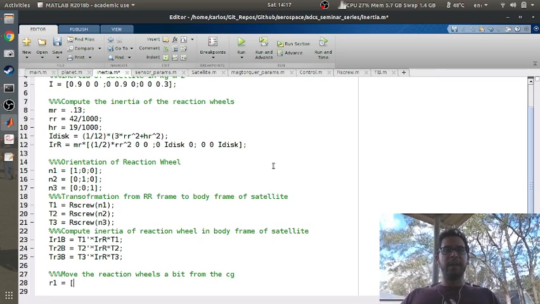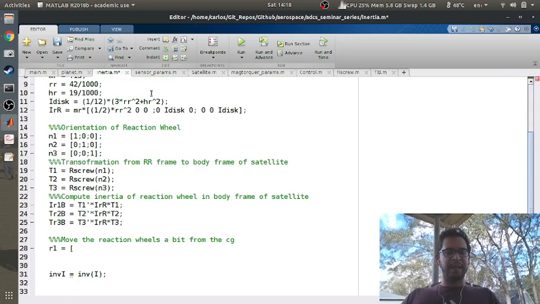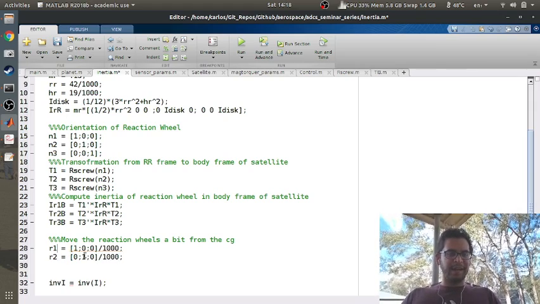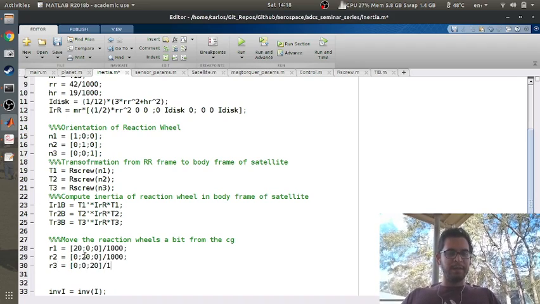So R1, let's see, the size of the CubeSat is probably 10. So I'm going to say it's 1 millimeter along the x-axis. I'm going to assume R2 is 1 millimeter. This is ridiculous. Obviously, it's probably more like 4. I'm going to say 4 millimeters, and then R3. Well, actually, if you think about it, the CubeSat is what, 100 millimeters? So you can probably, let's say 20. Let's say 20 millimeters, that's fine. And R3 is 20 millimeters along the z-axis.